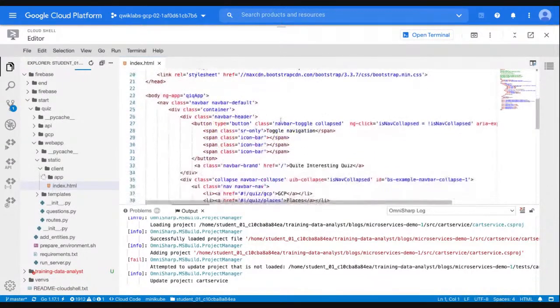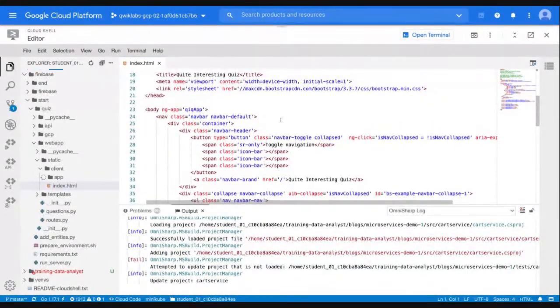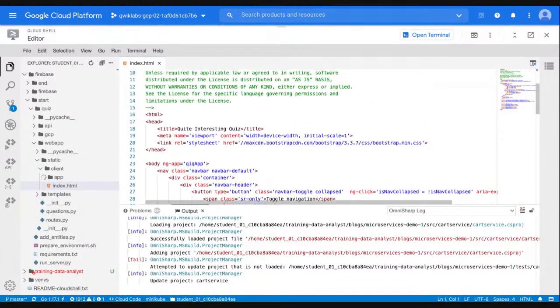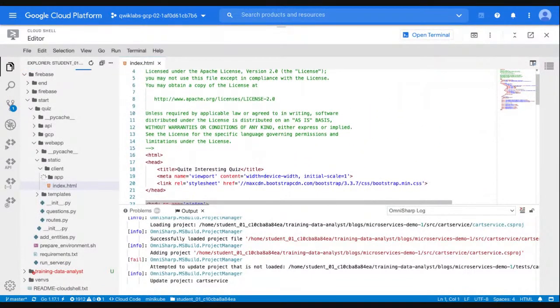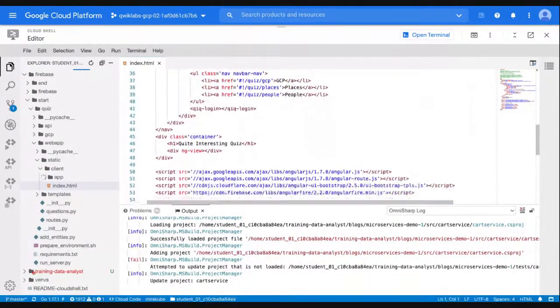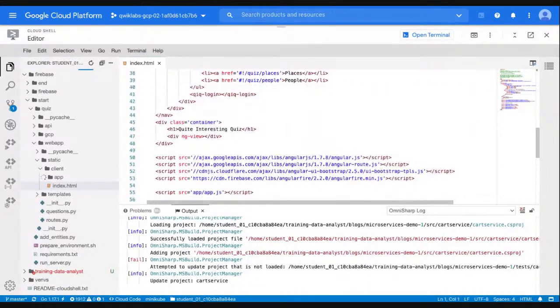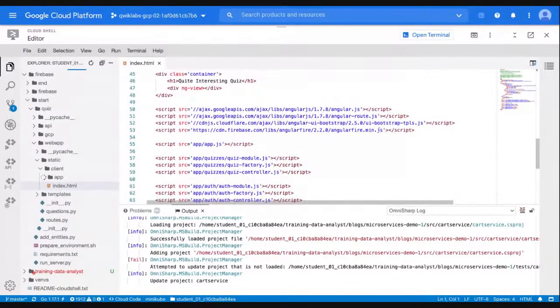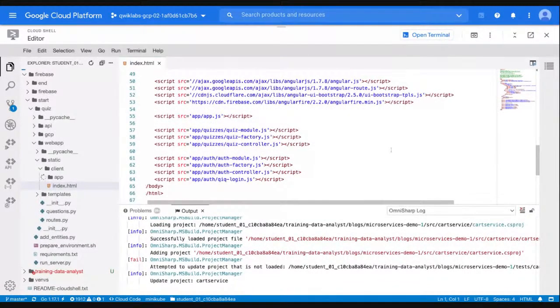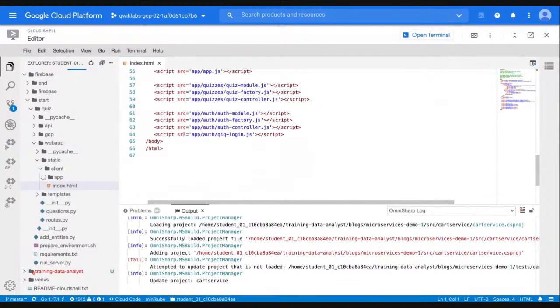There you go. So this is my index file. This is where I open my application. This is basically what is rendering the HTML file. And these are all the scripts. You can see Angular here, Angular root, the quizzes module, and so on. This is the login. This is what I'm interested in. The QIQ login JS. This is the file that is of interest to me.